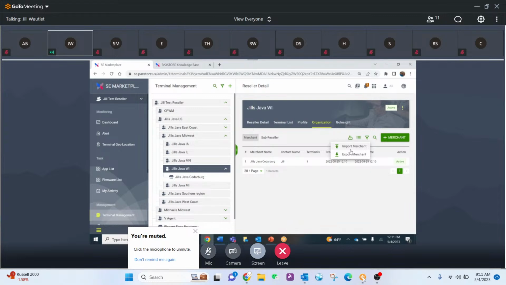You could import your merchants and it will give you a spreadsheet to fill out all the stuff and it will create the merchants for you. I'm not going to demo that today because I'm going to import terminals instead. But really, it's just a good old-fashioned big old spreadsheet, right? So we're going to talk about that.